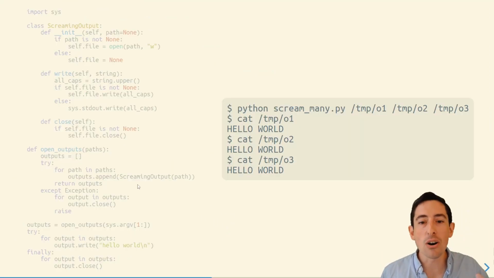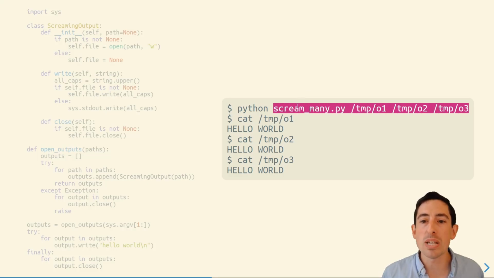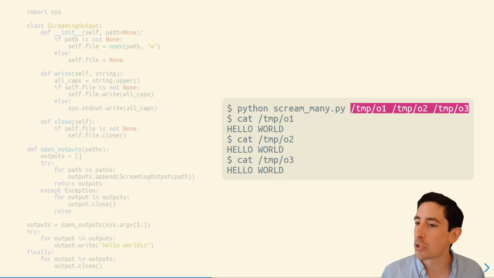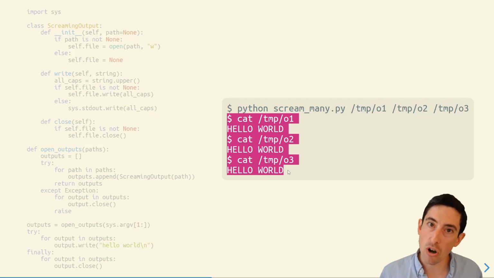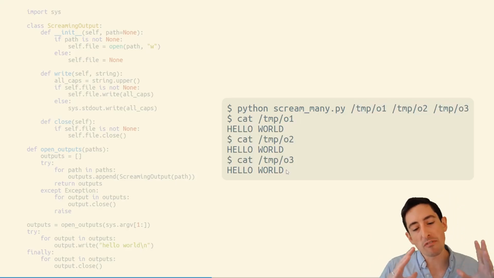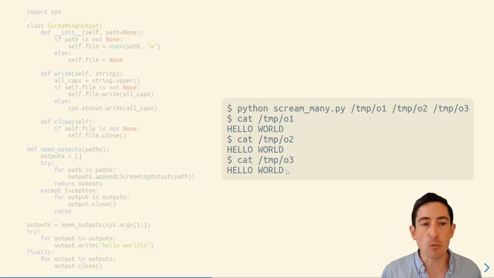So a lot of code, don't look at it all, but we can look at the terminal on the right. Scream is now scream many, okay. And I have these 3 file paths, and now the output is getting written to all of them. Okay, so I've just gone from having one file argument to many. Fair enough. Let's zoom in on the code.